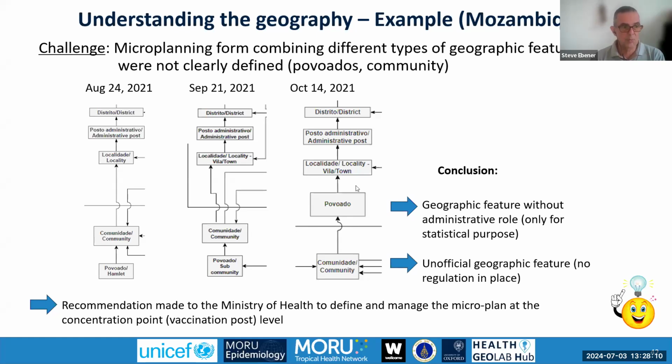It was actually the povoado which was the upper level in the hierarchy. So these are statistically defined entities. They have no administrative role. There's no administrator in povoados in Mozambique. And so communities were part of these povoados. So we were completely reversed during 2 months, thinking that povoado was a lower level than community, while actually it appears to be an upper level.